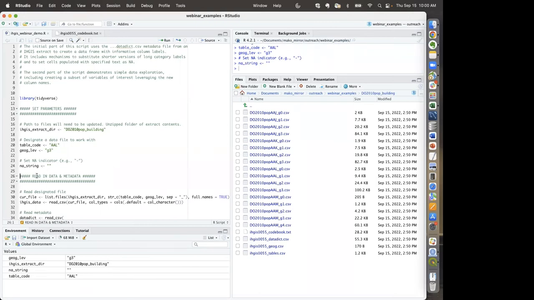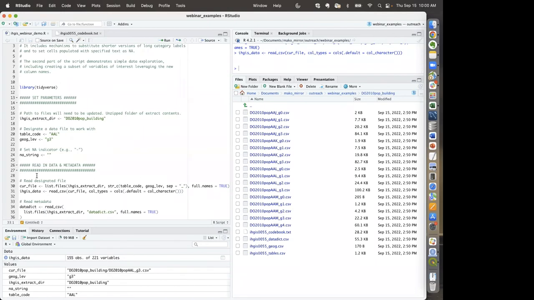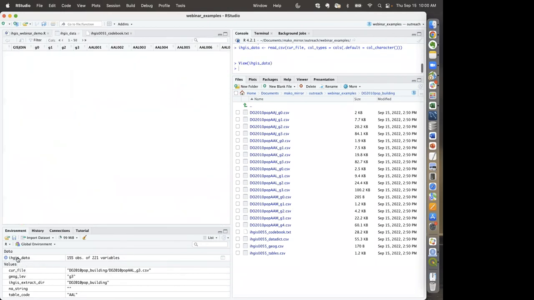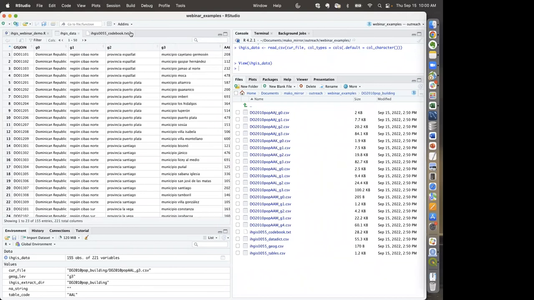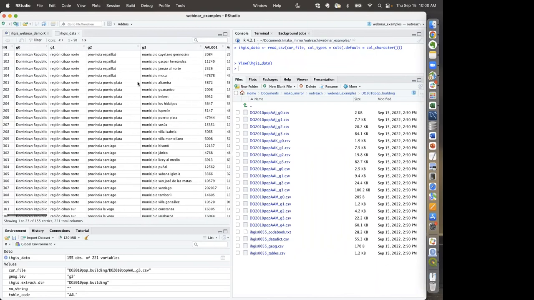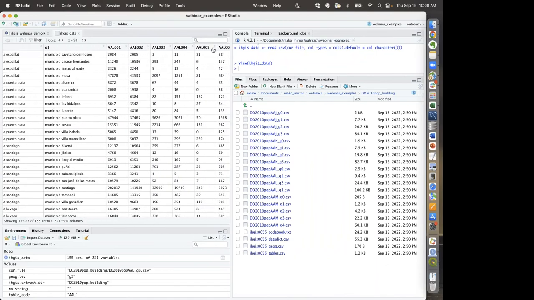All right, so we're going to read in that data file. So we have our IHGIS data frame, and that looks just like that data file. So it's got the geographic units, and then it's got all of the data columns with their codes.